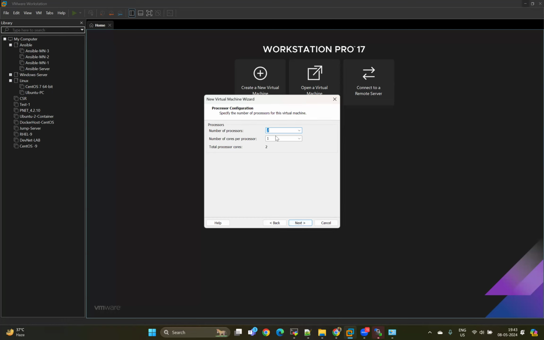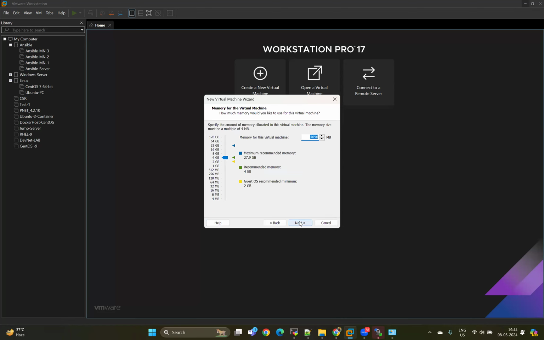Here you can give the number of processors. I'm choosing 4 with 2, so I'm giving 8 processors. Here I'm going to give this much memory, but you can give as per your laptop configuration and hardware availability.